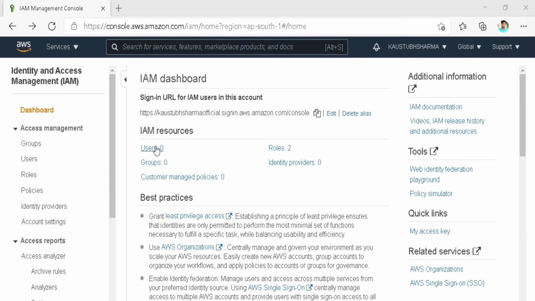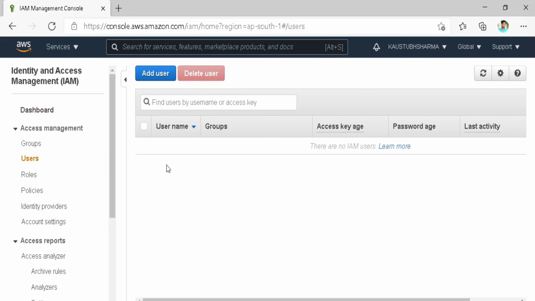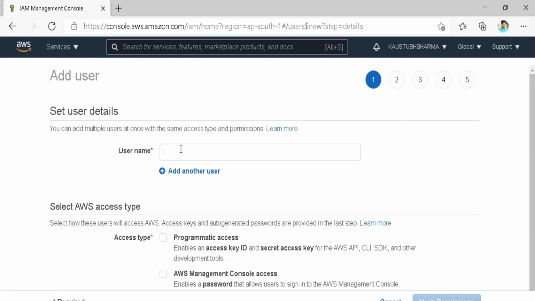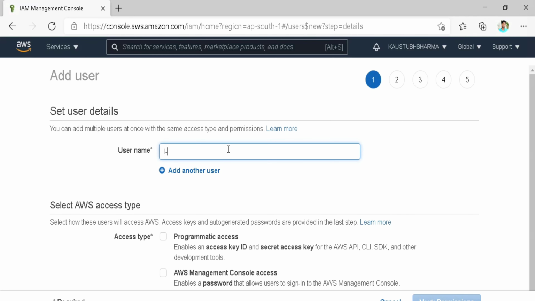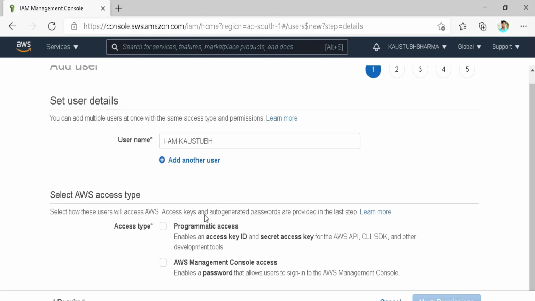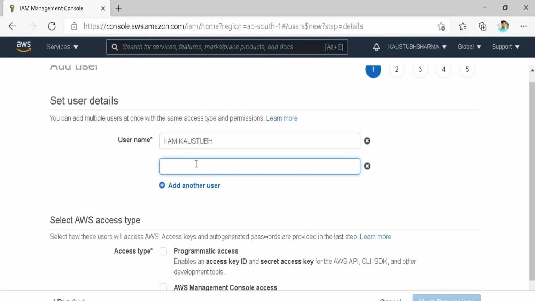Now let me show you how to create an IAM user. Go to users, click on add user. First thing you have to do is put the username for the user. So let me put IAM Kaustubh. You can create multiple users at a time by clicking this add another user button.